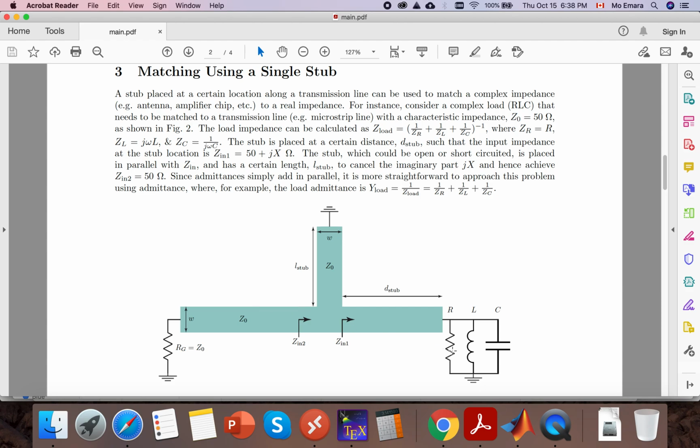The idea is this complex impedance, at a certain location along the line, will have an input impedance that has a real part equal to 50 ohms and an imaginary part that could be anything. At this location, we can add a shunt element that could either be open or short-circuited in order to cancel out the imaginary part of the impedance. So the only thing left when you look at the shunt element plus the length of the line plus the load is simply Z0. That's the idea of how this is done.